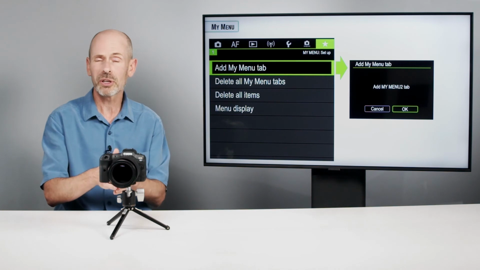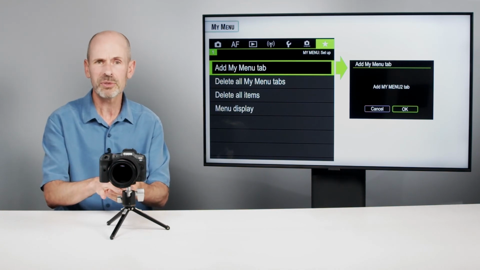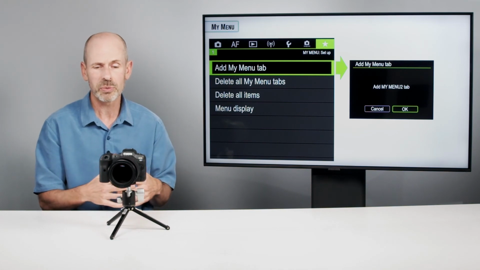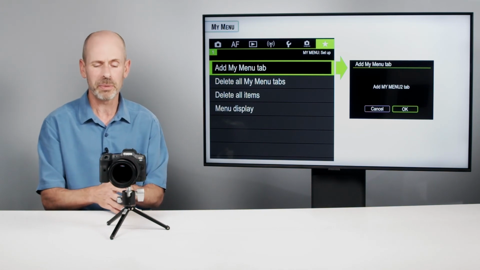Now, this is pretty good because you can put, I think, about 7 different items in there, and then you can have different tabs of items. And so in some of my cameras, what I've done is I've organized them in a particular way.